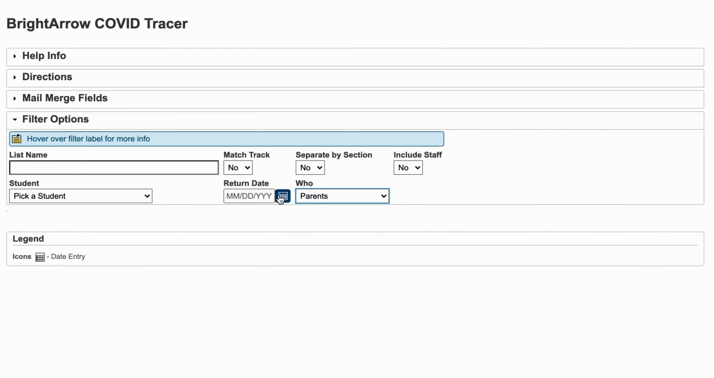Return date is used if you want to include a return date in your outgoing message. Some schools choose to set a return date for when the students can return if the outgoing message is going to suggest that they cannot come back to school for a certain amount of time.